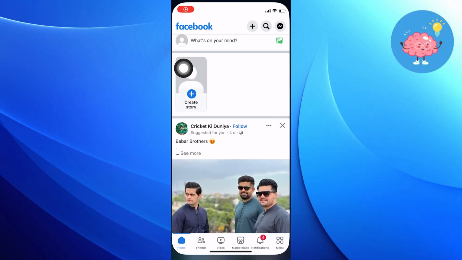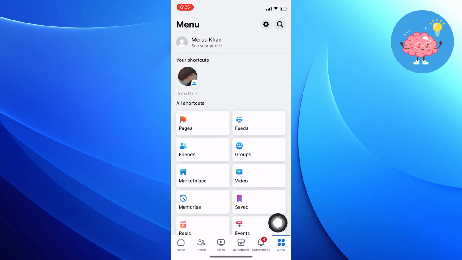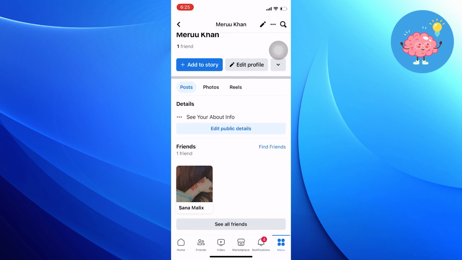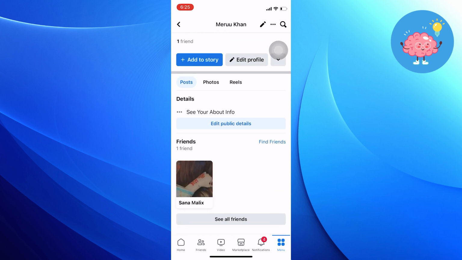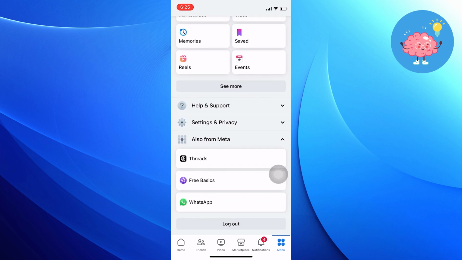First of all, open up the Facebook app. Once you get into your Facebook account, tap on the menu icon from the bottom right corner. Then click on your profile from here. After that, tap on the Edit Public Details option. You can see the music option isn't available here.